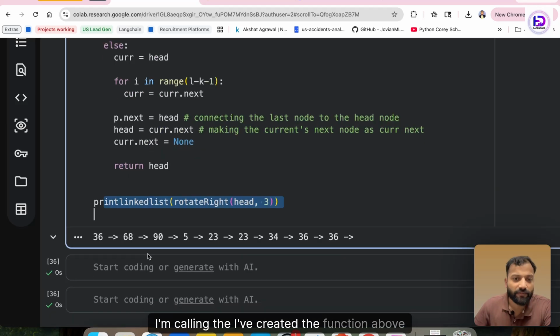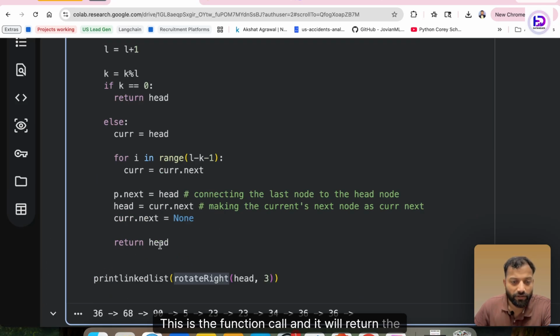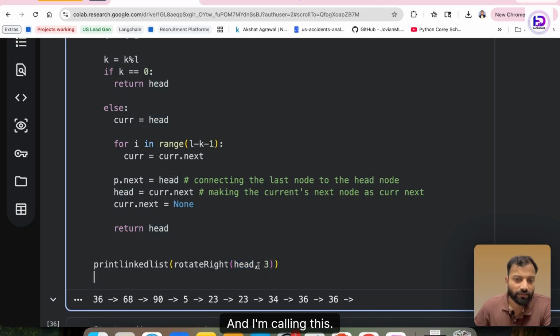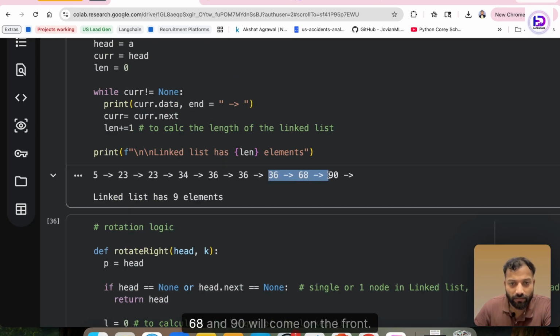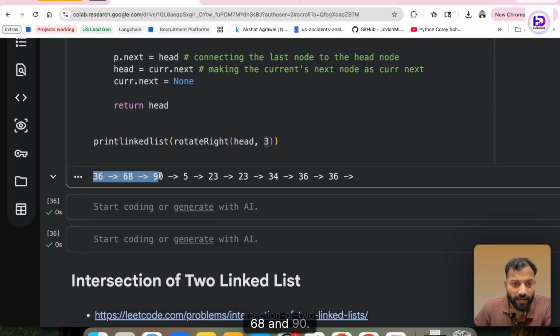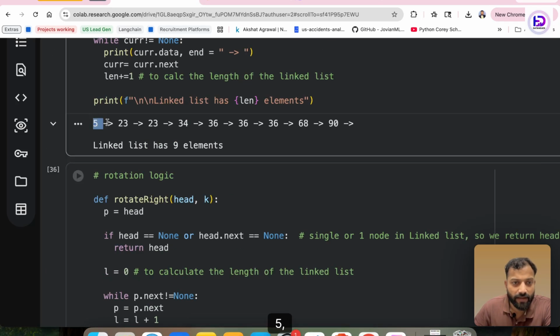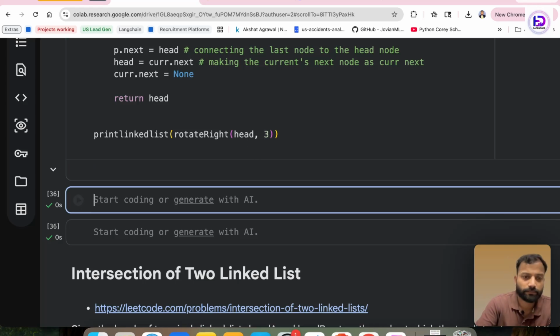I've created the function above, rotate right. This is the function call, and it will return the head. And I'm calling this with k is equal to 3. So k is equal to 3 means 36, 68, and 90 will come on the front. You see, 36, 68, and 90. After that, everything is same: 5, 23, 23, 34, 36, 36. This is exactly what we wanted.